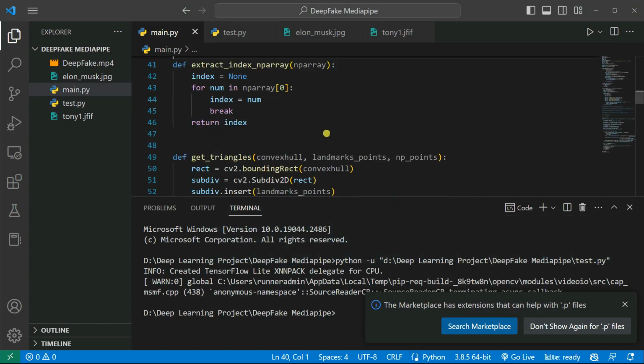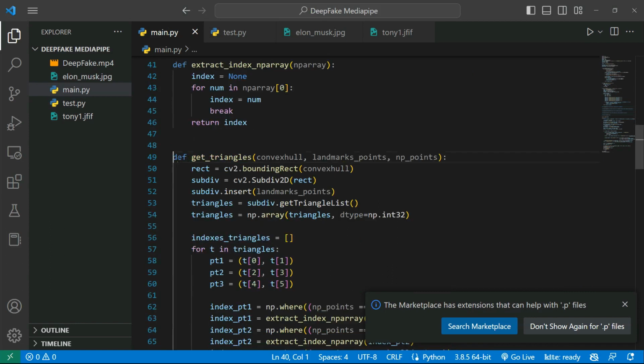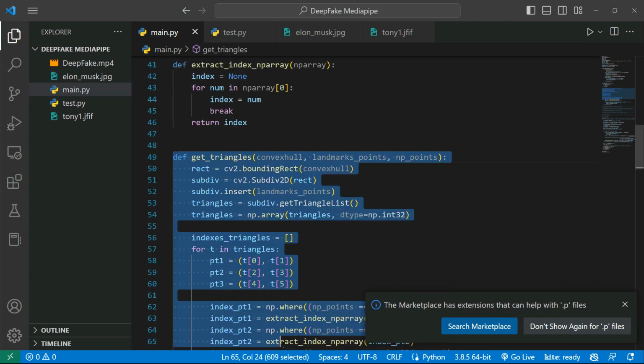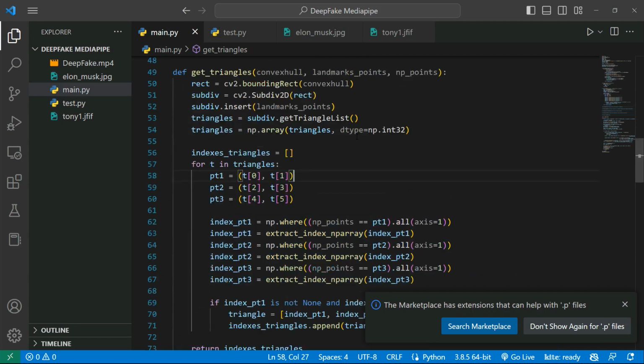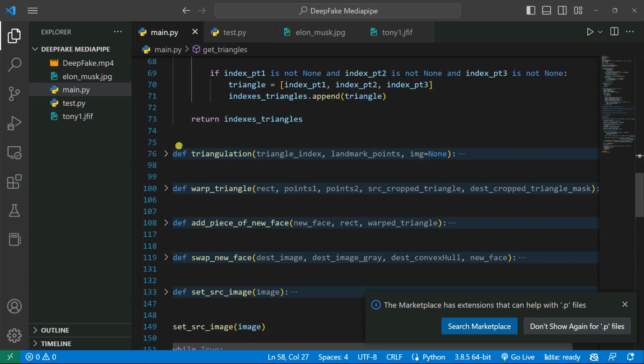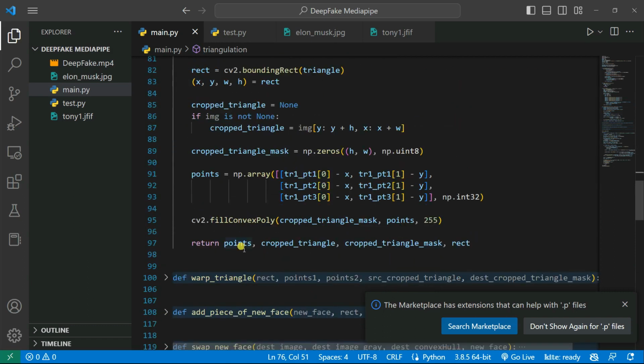So now if I go here, this is the code for getting triangles. This code helps us get a triangle for each data point. After getting all the triangles, we can do the triangulations. So this is the code for triangulations. It will return some cropped triangles and also cropped triangle masks. That means it gives us these cropped triangle masks, and later on you're going to warp these masks using warpAffine in OpenCV.